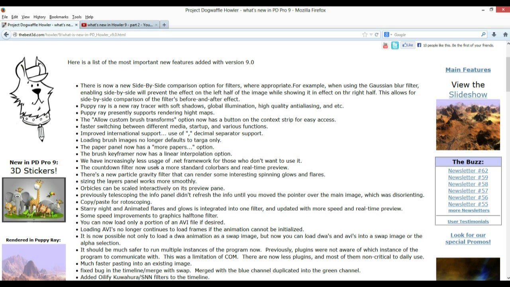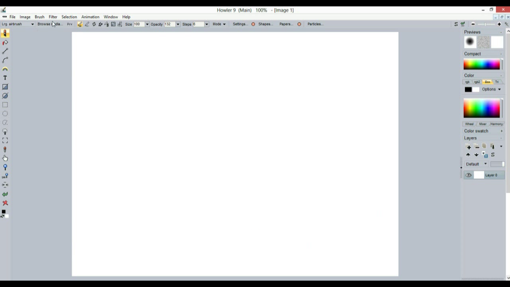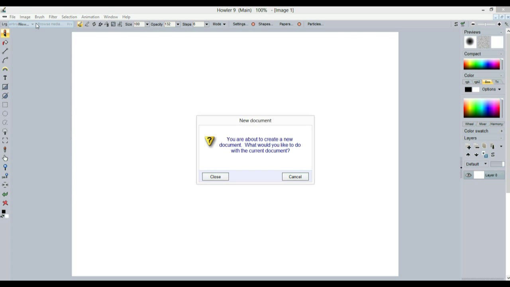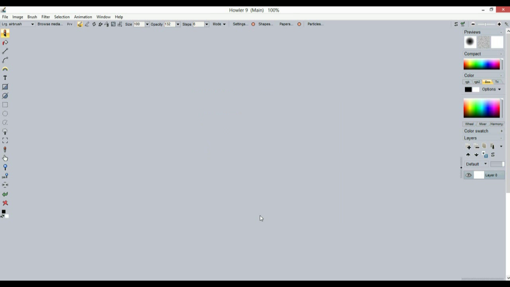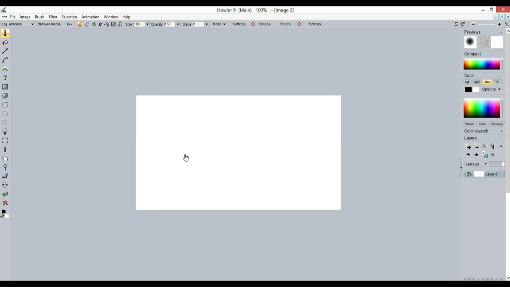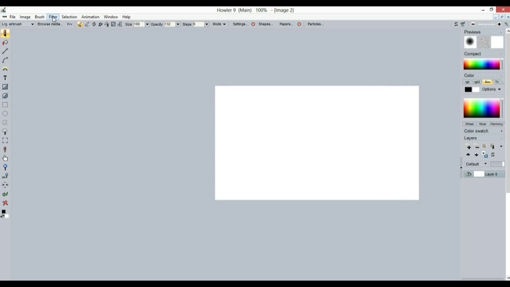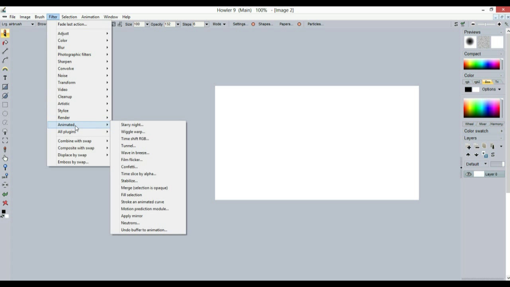Starry Night and animated flares. We'll probably want an animation for that. So let's create a standard 640 by 480 or 360. There you go, let's take this, and move this over here to the left and then look for animated filters. And there is Starry Night right here.